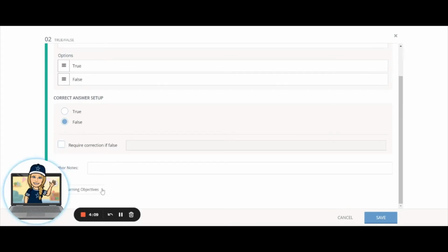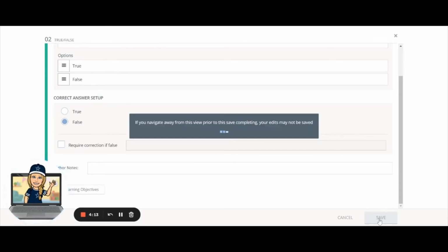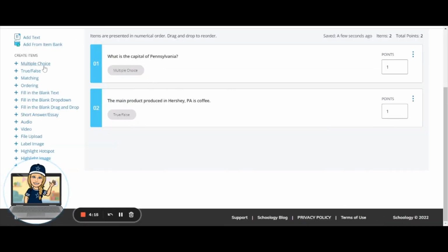And then down at the bottom, you have the option to add learning objectives again and click Save. So that is our multiple choice and our true false, 2 of the easiest, most straightforward types of questions that you could add to an assessment in Schoology.